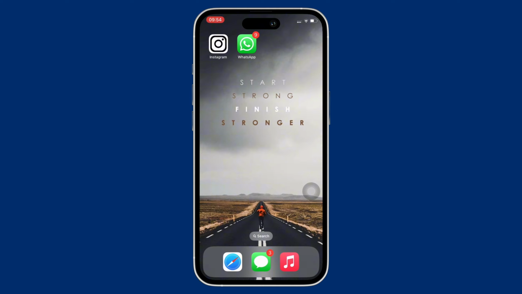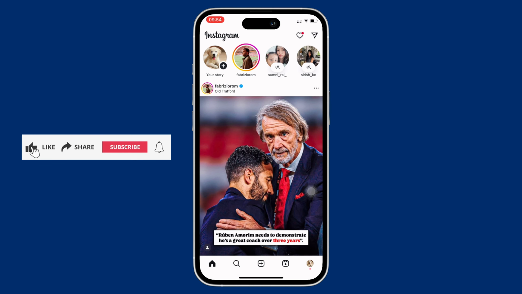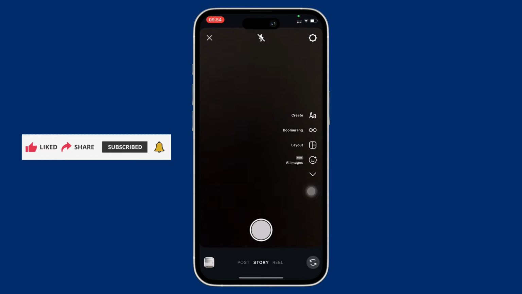Now, let's get right into the tutorial. Firstly, go ahead and open the Instagram application on your device and make sure you are signed in. Now, swipe towards the right on your screen and you will be led to the story interface.